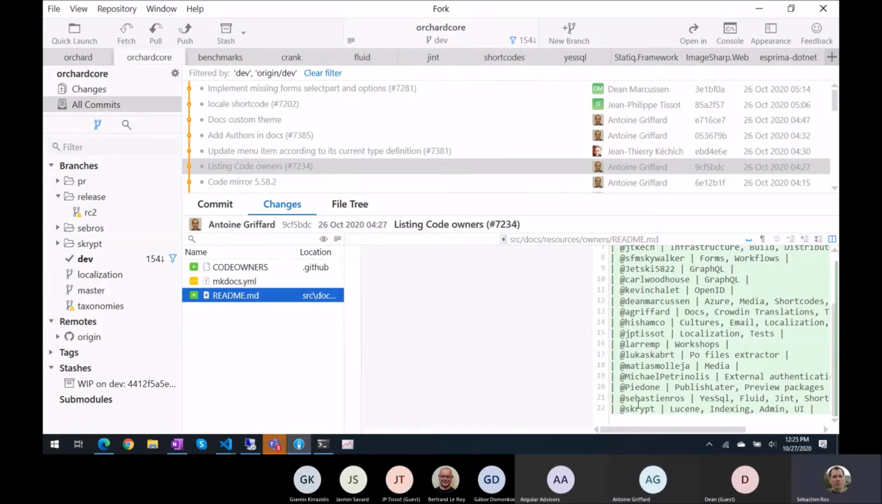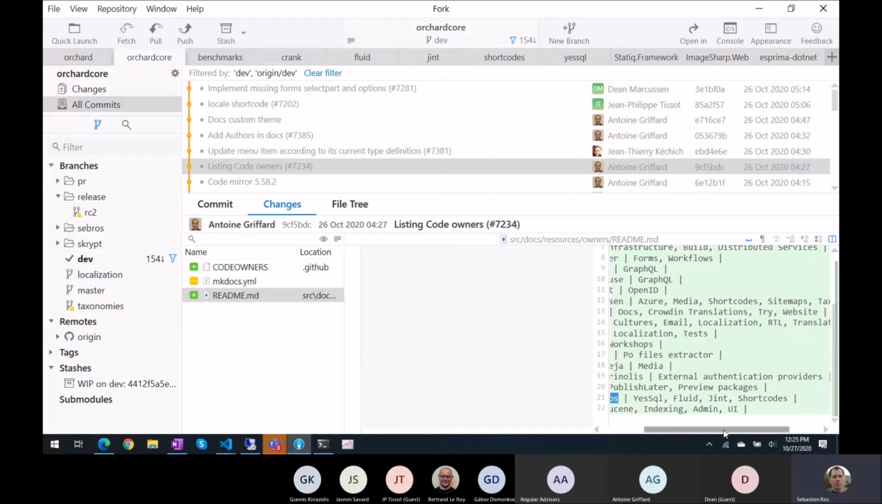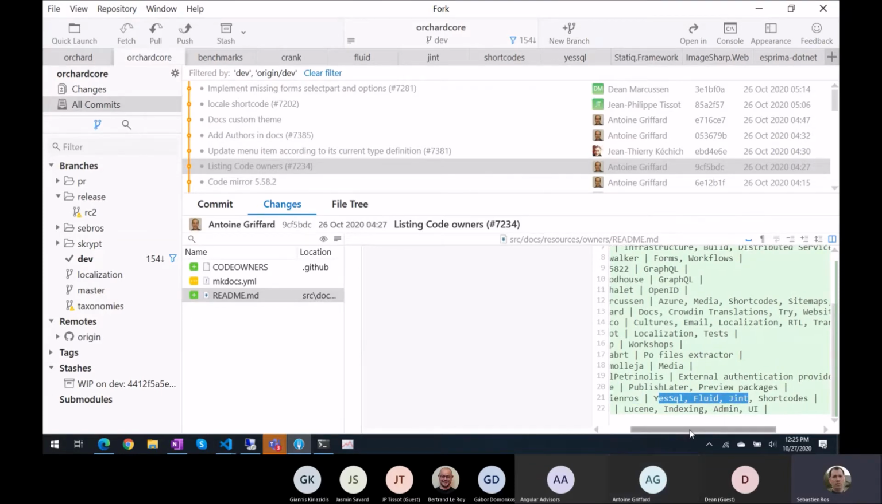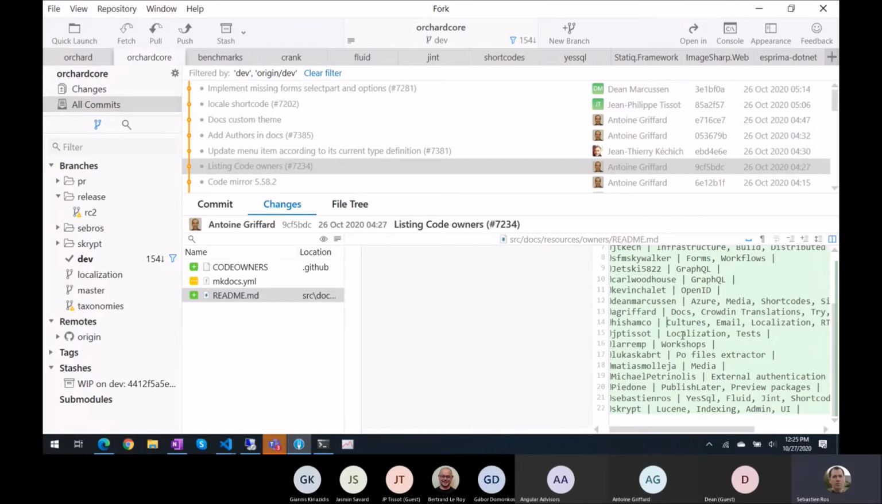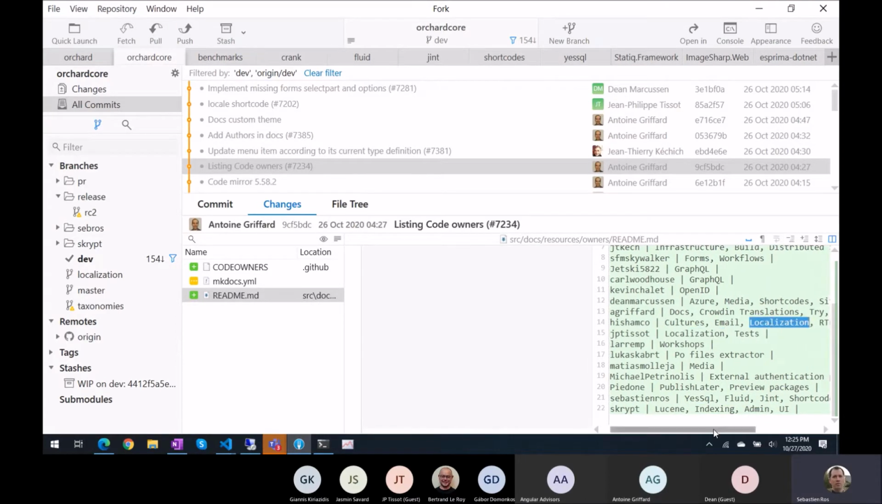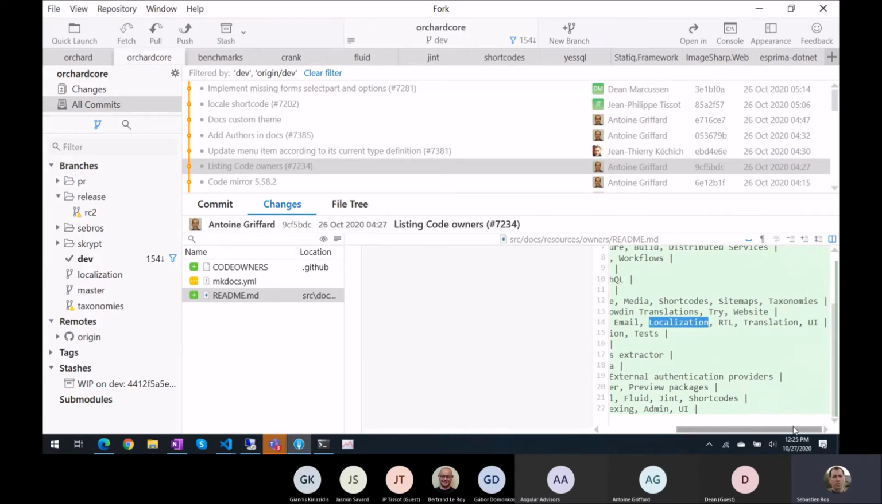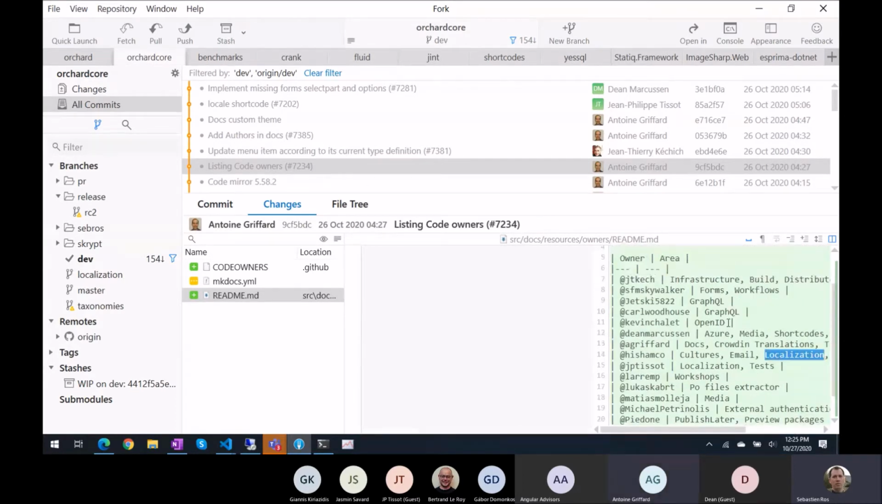I'm super happy that I just maintain just external things. Jean-Philippe, localization, Hisham. Hisham doesn't care about localization. Oh yes, okay, you can put RTL, translation by OpenID. I would have said authentication. It's a different, it's a more specific matter.